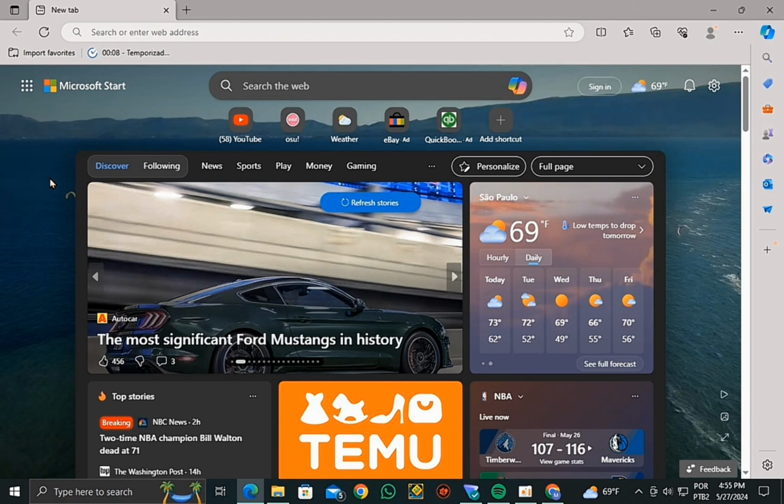I will show you each configuration and each customization of this excellent browser. Let's go to the video.